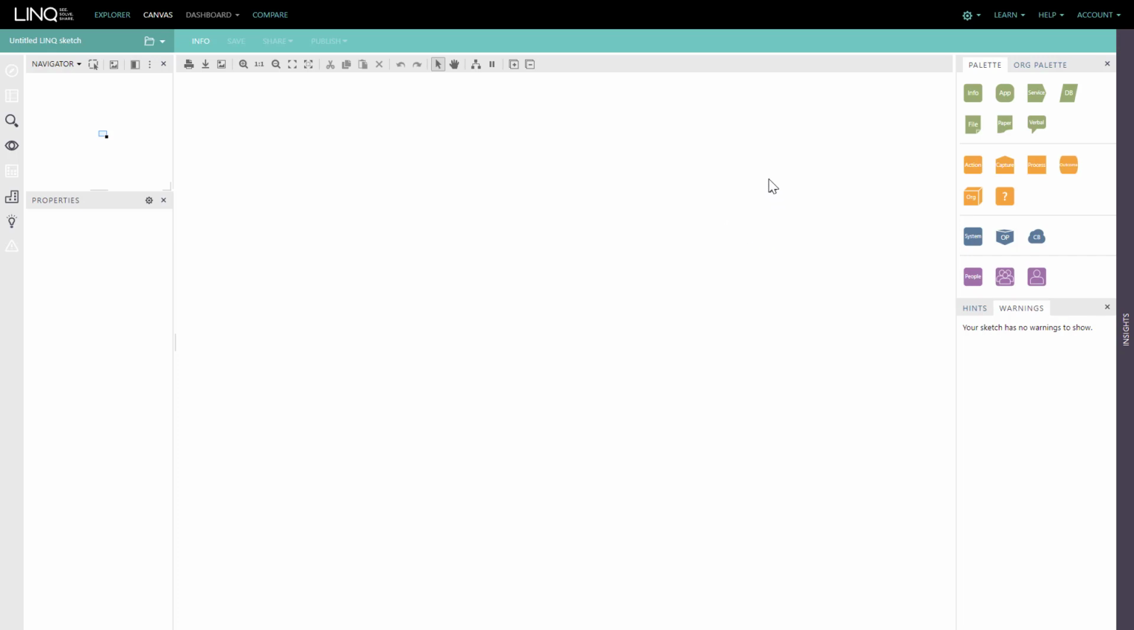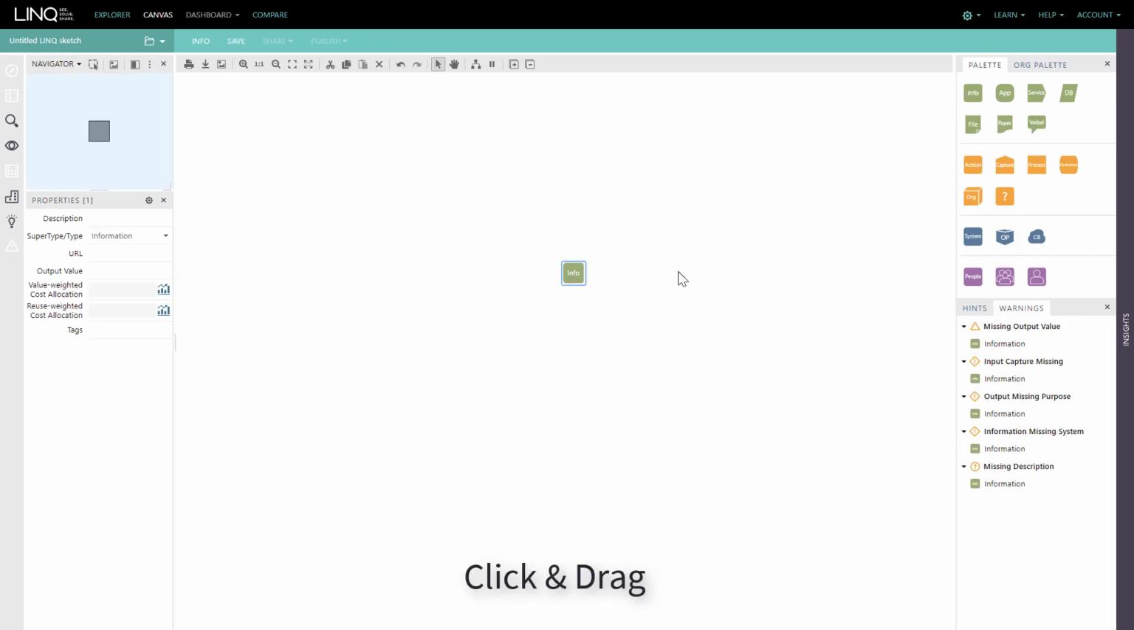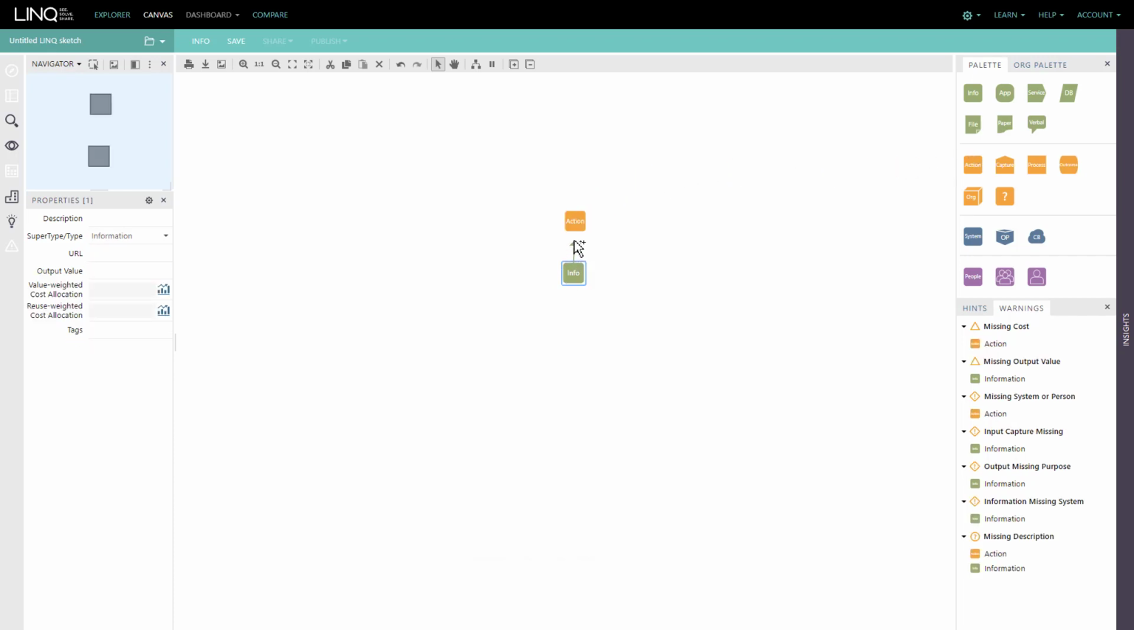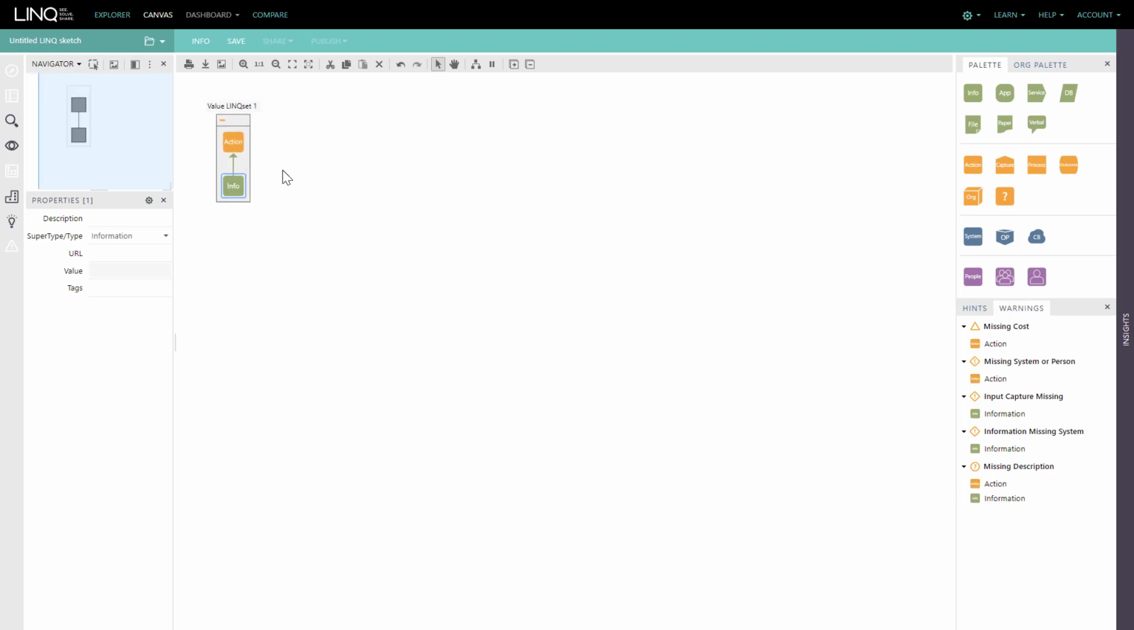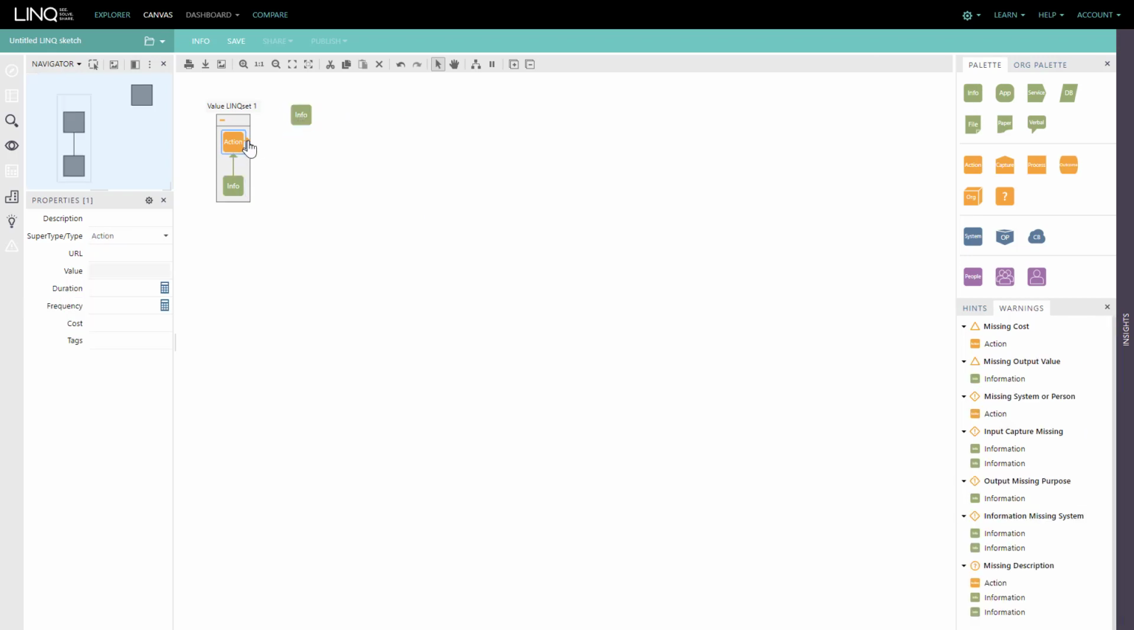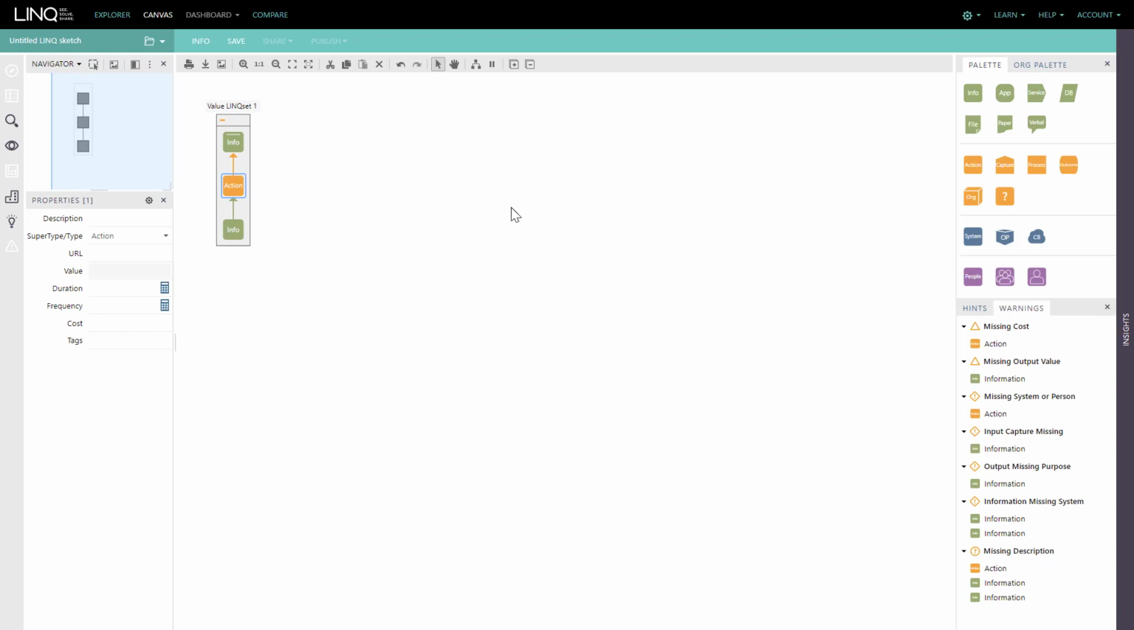The first way we can do it is go to the palette in the top right hand corner and quite simply click and drag a node into the canvas. So I can take an information node, I can drag an action node, and then I can join them together by clicking and dragging the edge from one node to the other, and you'll see that they connect. So I could drag another information node off the palette, drag an edge from my action to my information node, and they'll connect together.